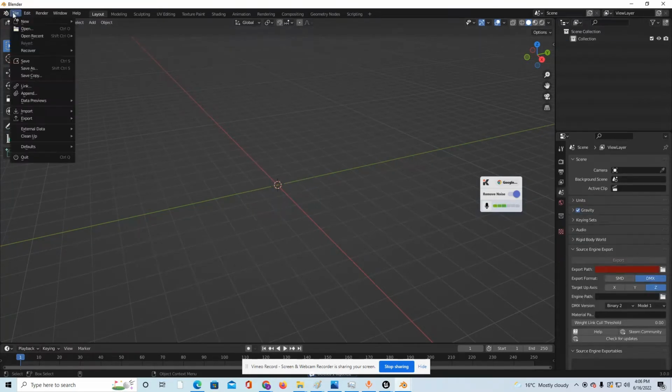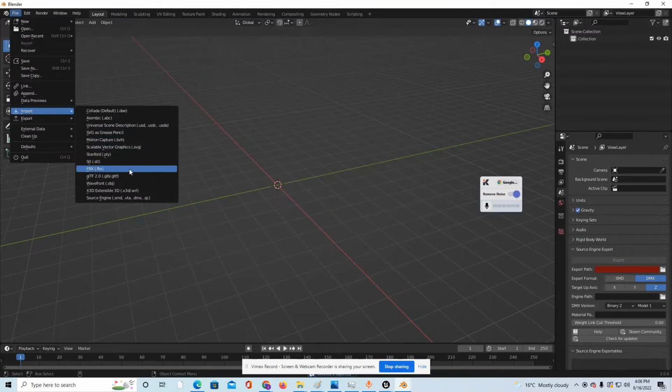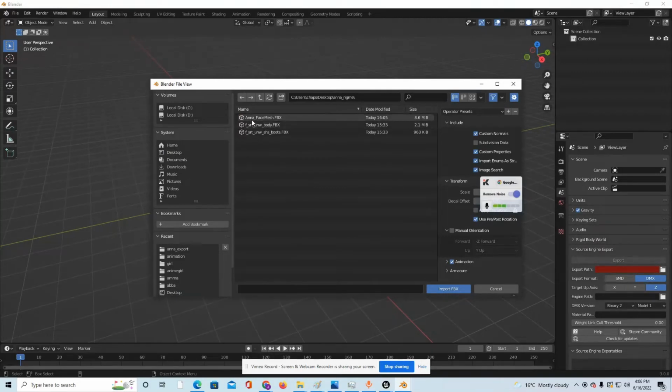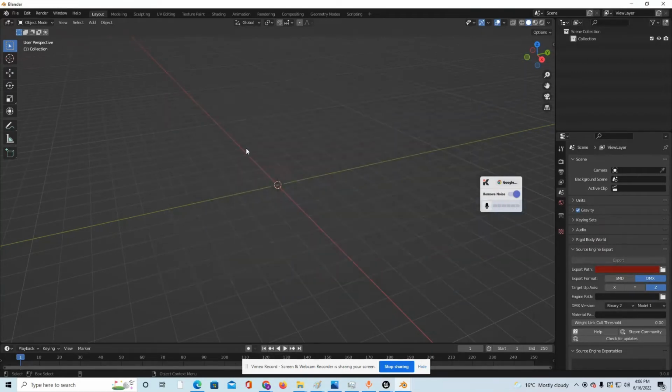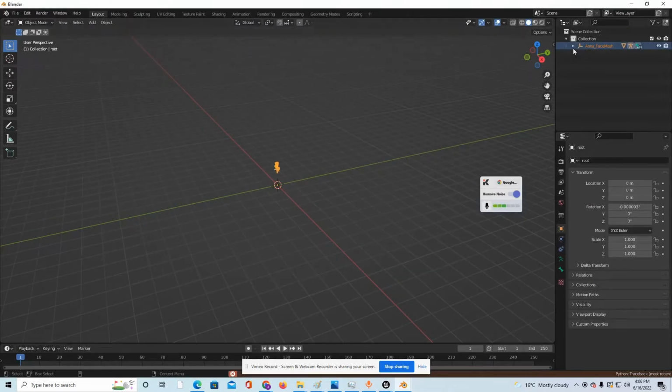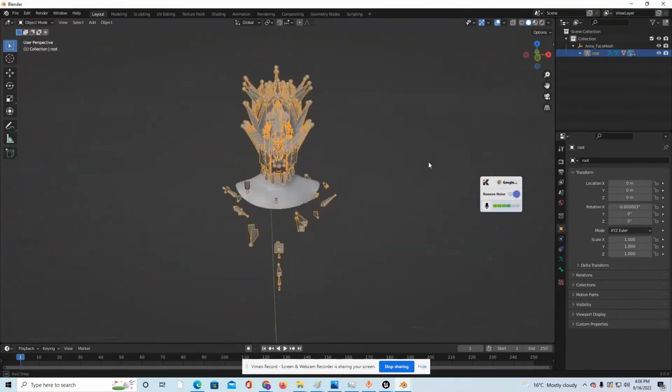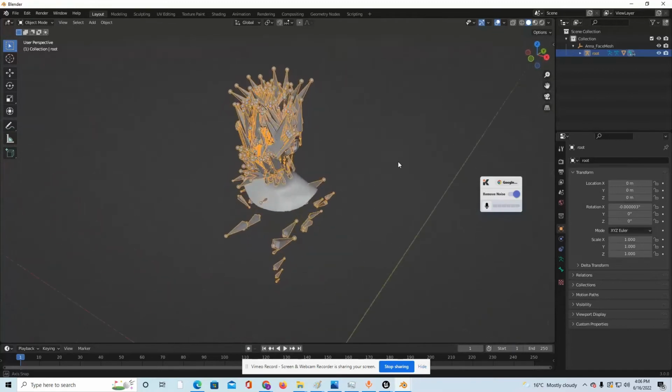Next thing we're going to do is go File, Import, FBX, and scroll to the folder that we have the file exported into, and click the face mesh. When that's imported, on the right here where it says Anna_face mesh, we're going to select the down arrow and select the root file. Then we're going to press F, and that should scroll into the mesh, like so.